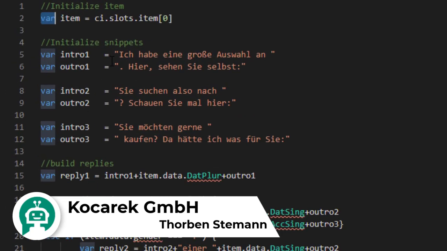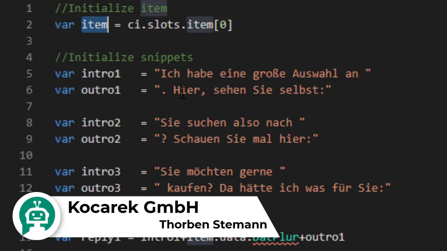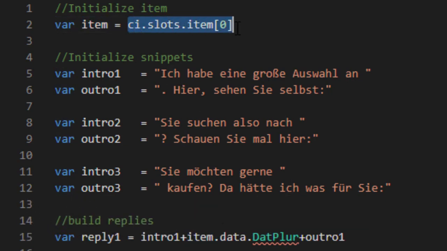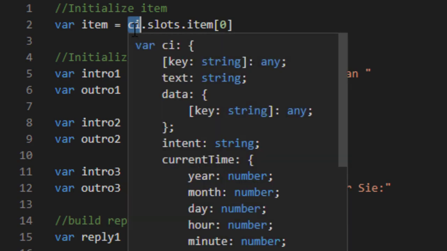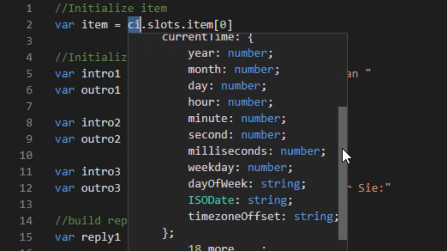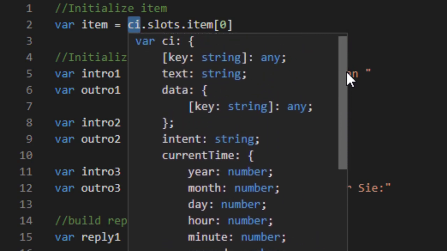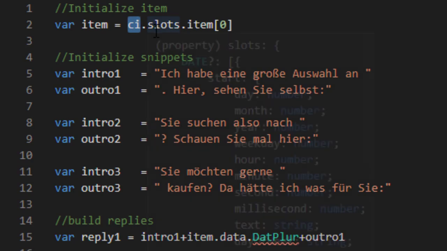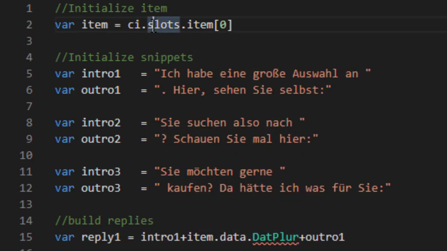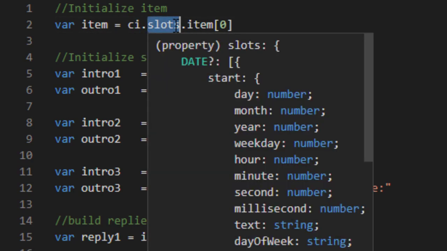So first, I'm creating a new variable that I call item, and in item I store CI slots item 0. What does that mean? CI is short for Cognigy input, and when I hover over it here, the code actually shows me what that CI input entails. These are all the objects that are usually found within an input. Part of the input, however, is also the slots. And again, I can hover over it.